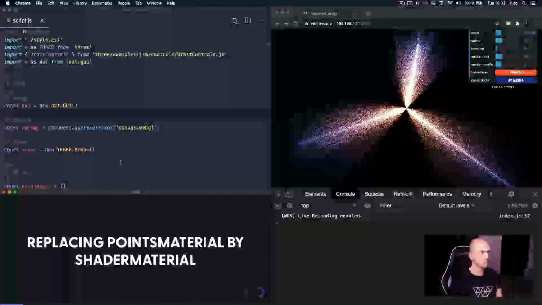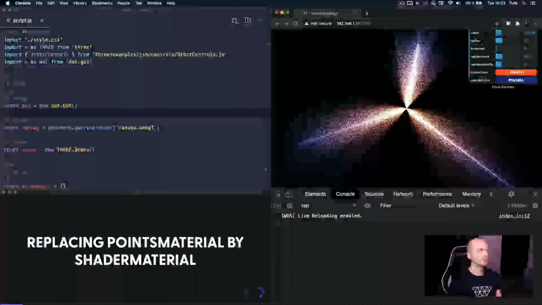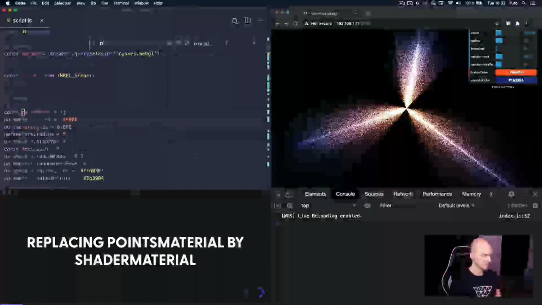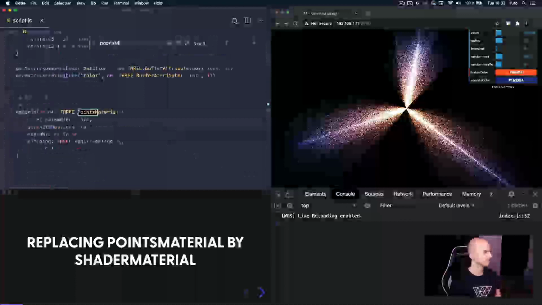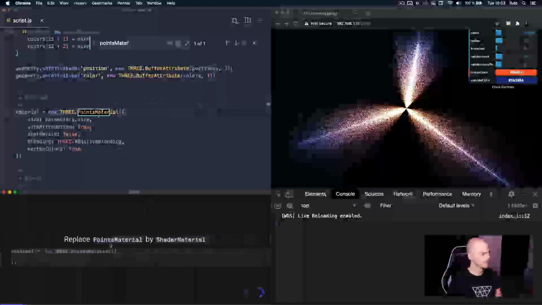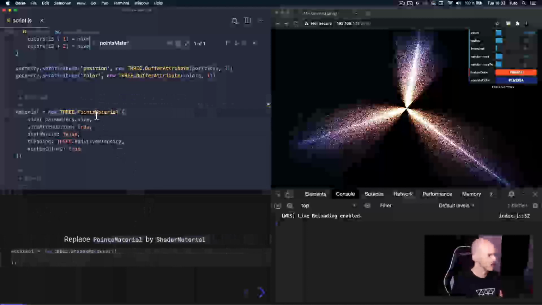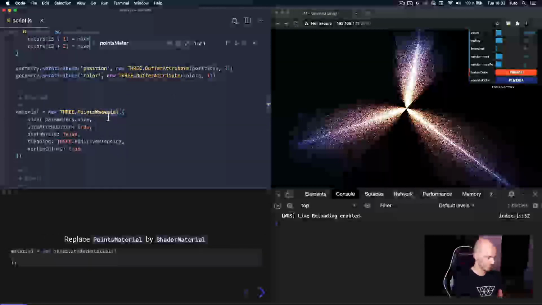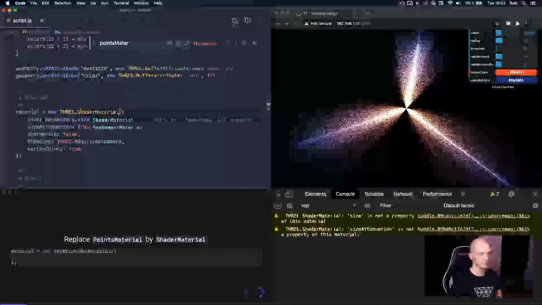So first, because we want to create our own shader, we need to replace the points material, which is over there, by a shader material. And we can just do that. So let's go. We will have a lot of troubles, you will see, but anyway, it's good to learn. So first we replace it by a shader material and we get a strange result.